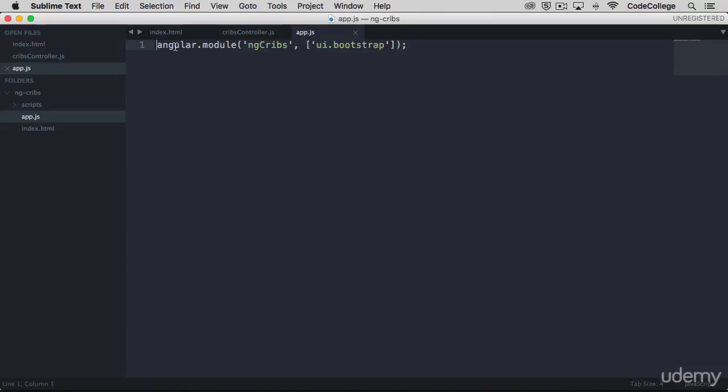Now, the first thing we need for our controller is a way to get a hold of the definition that we made here for our module. We need some way to reference this ngCribs module. And what you might have seen, and what some people do, is they'll say something like var app is equal to the module. And then this app variable lets us reference that module somewhere else.